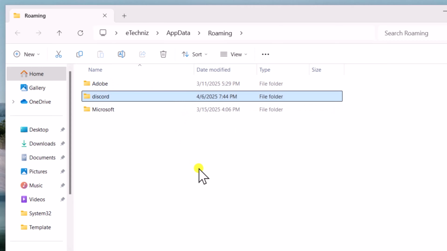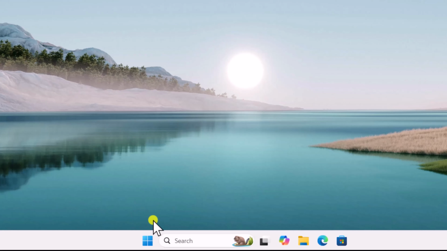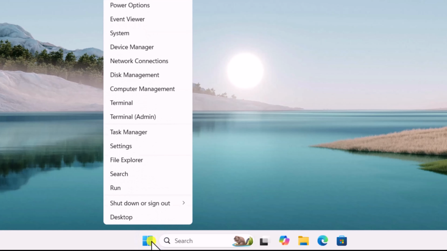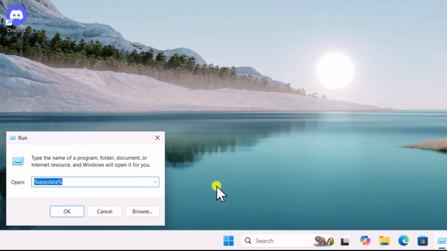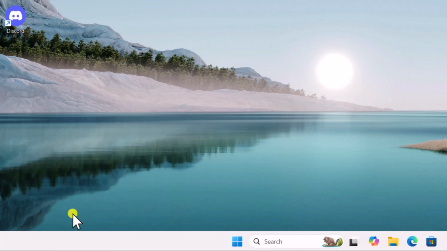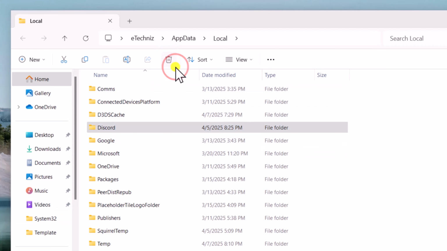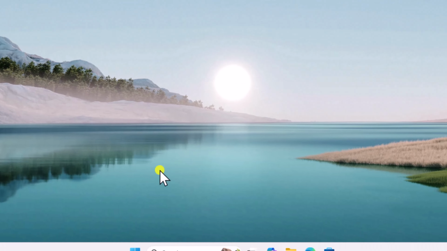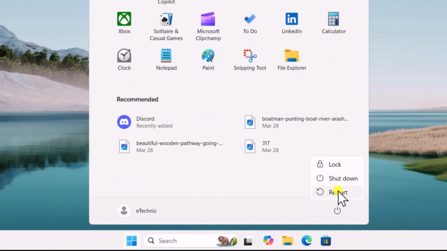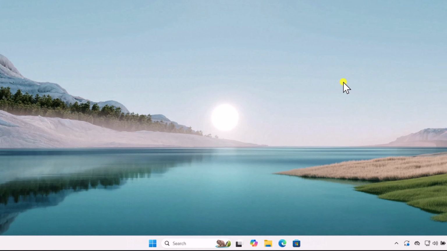Repeat the process. Right-click on Windows icon. Select Run. Type %localappdata% and click on OK. Locate the Discord folder and delete it. After clearing these folders, restart your PC and try launching Discord again.